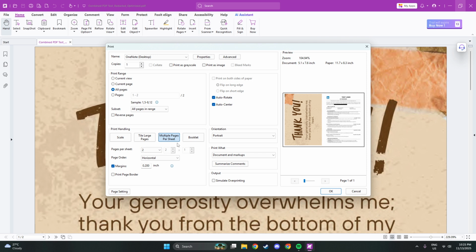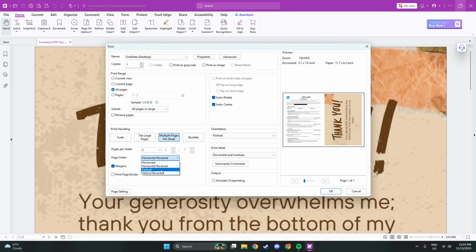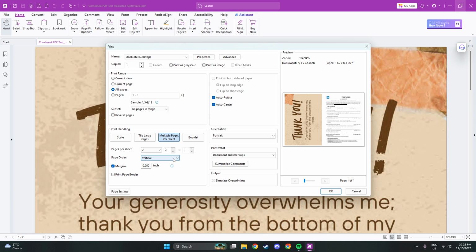Next, you have the option to choose Page Order. This defines how the pages will be displayed on the sheet. You might want them arranged left to right and then top to bottom, which is a commonly chosen sequence, especially if you're reading through information sequentially.